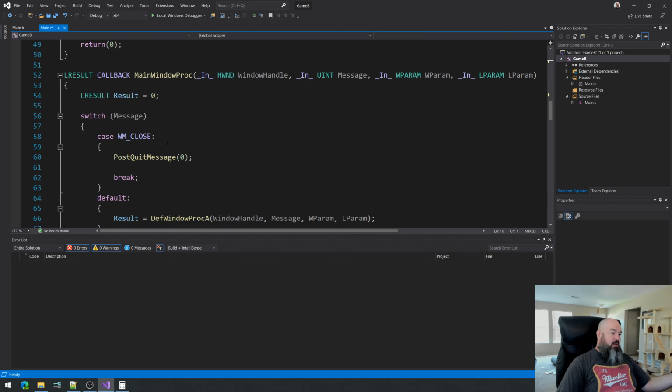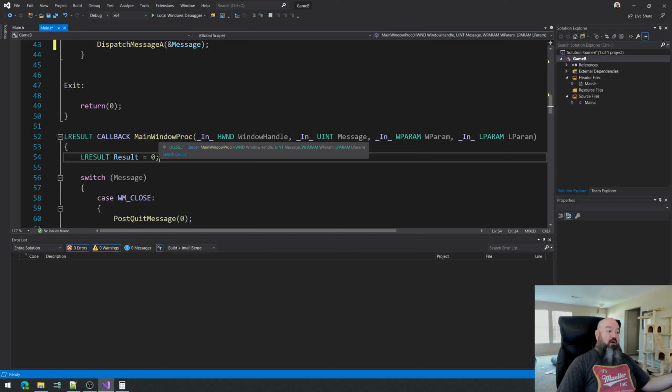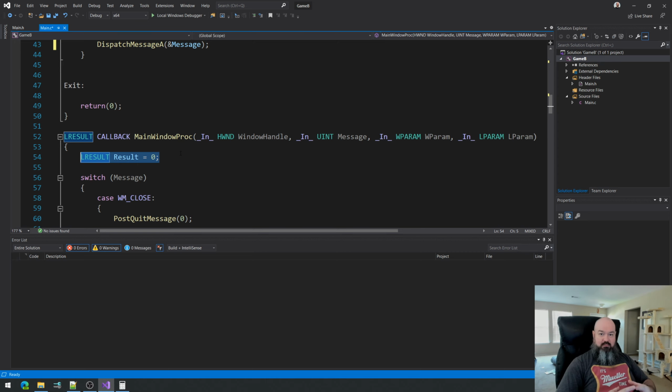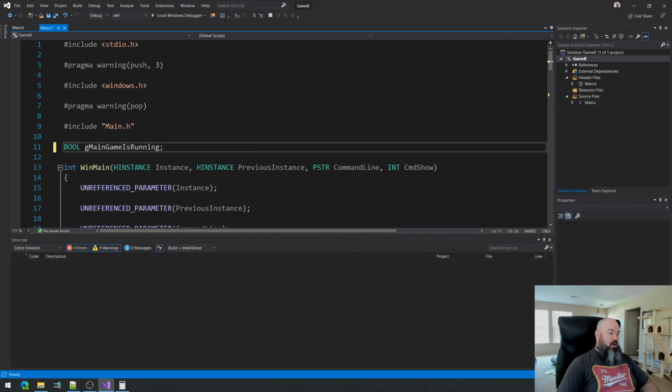In contrast, if we go to our main window proc function and look here, this is called a local variable because it's defined within the scope. It's declared within the scope of the main window proc function. That means that only the main window proc function can see this variable. It's a local variable. So back up here, this is our global variable. Any function in the program can see it, and any function in the program can also manipulate it.